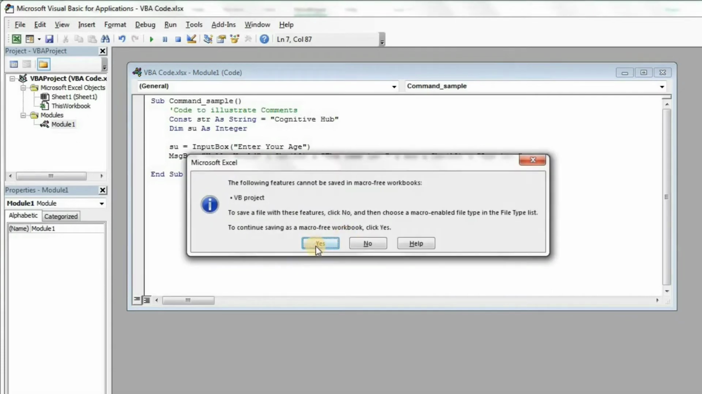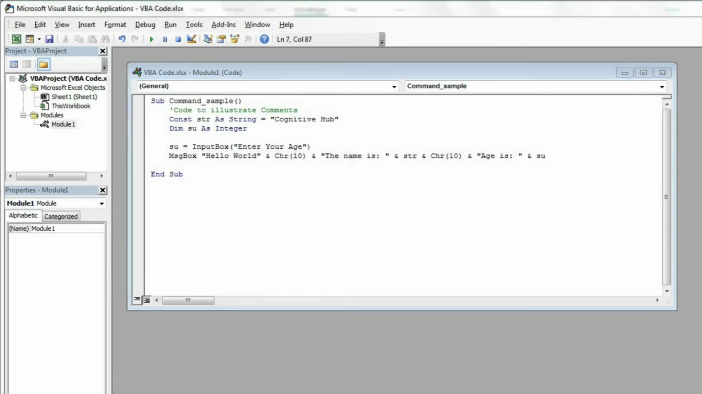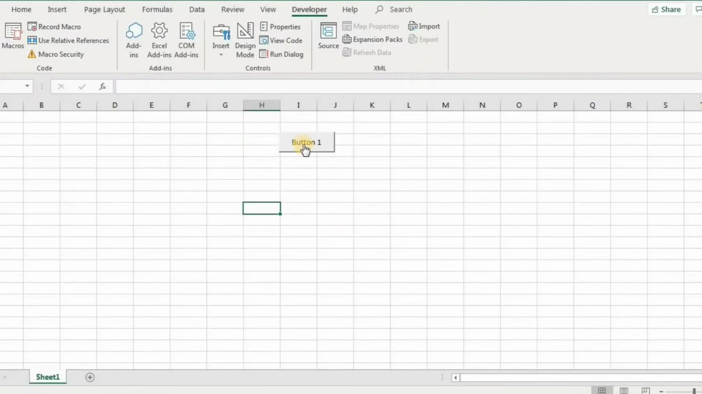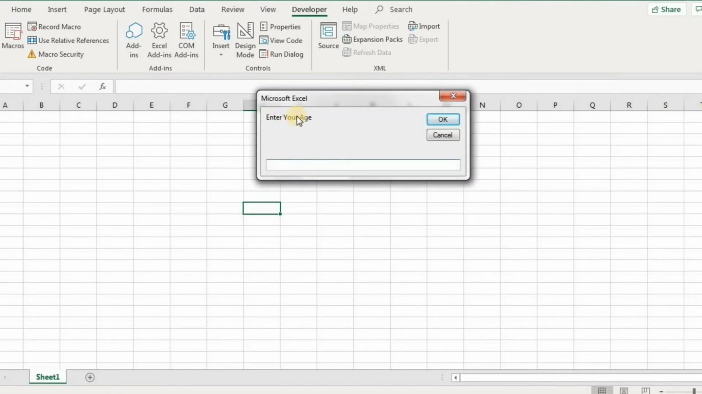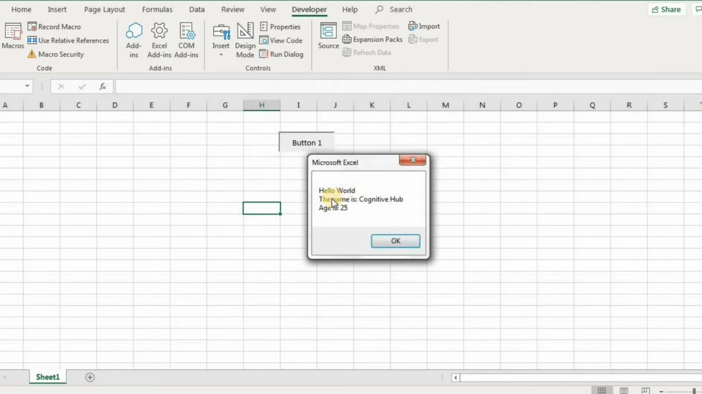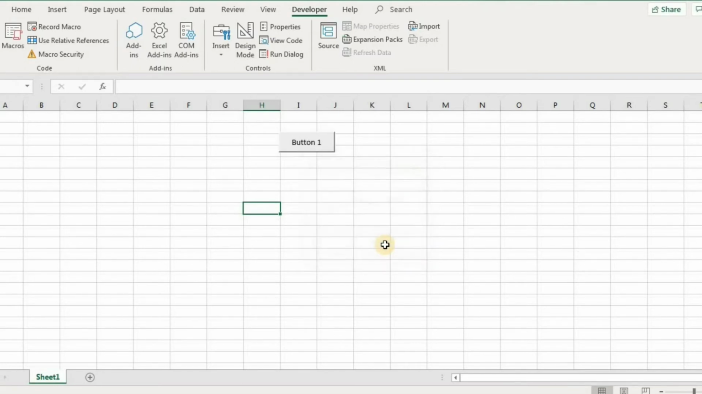I am saving it again, going to the spreadsheet and just clicking it here. It will ask with an alert box saying enter your age. I am entering 25 and saying OK. Then it automatically shows hello world, as well as the name is cognitive hub, and then the age that it takes from the user. So this is how everything works.